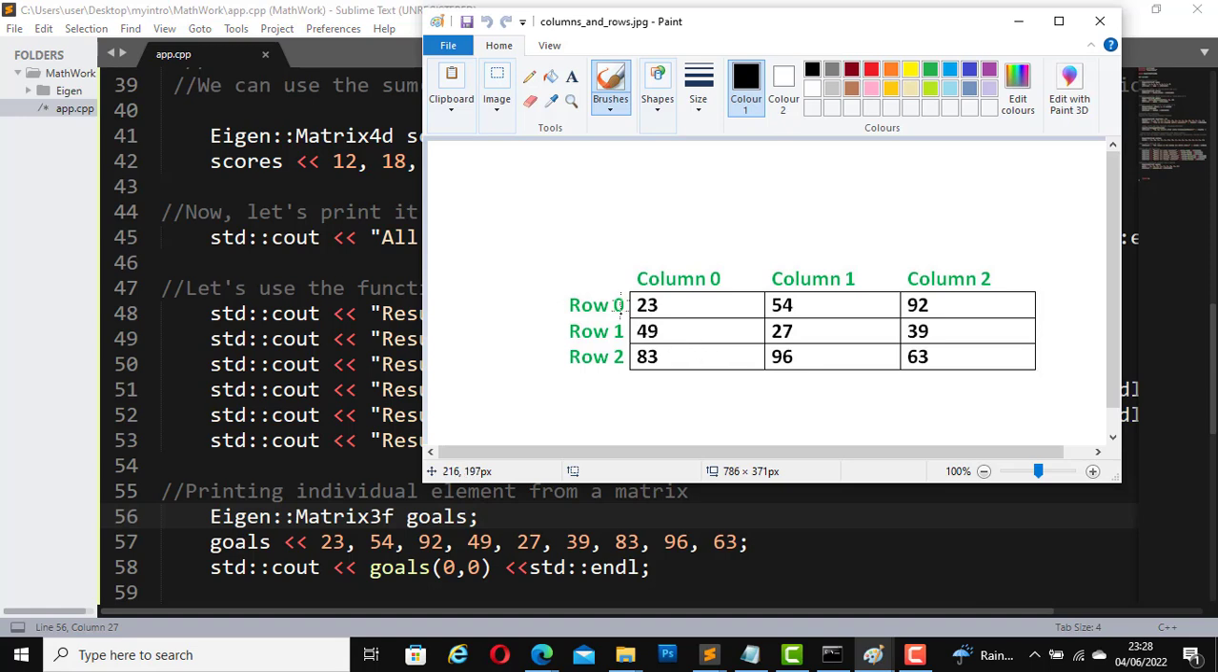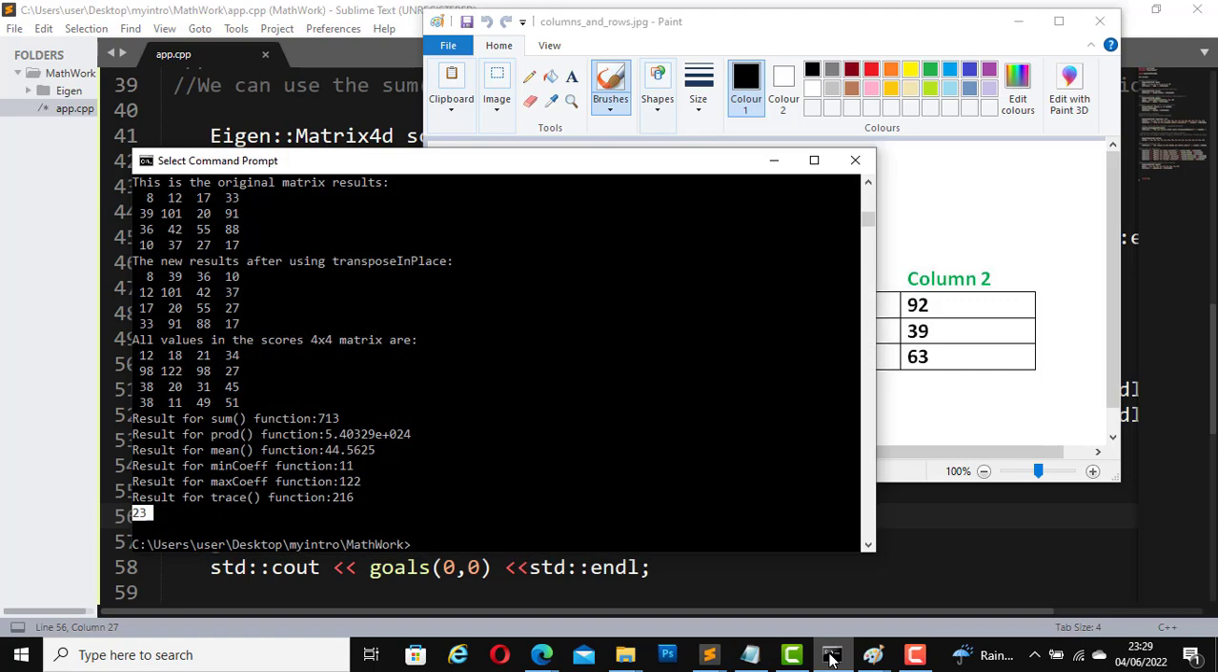Okay, so what we have here is easy to understand with this diagram. Our matrix is a 3 by 3 matrix. That is 3 rows, 3 columns. It starts from 0. It counts from 0. So here we have 0, 1, 2, which is actually 1, 2, 3. Here we have 0, 1, 2, which is also 1, 2, 3. So now we say here we are going to print out 0, 0. This is row 0 and this is column 0. So that is why we are getting 23. With goals 0, 0, we got 23.